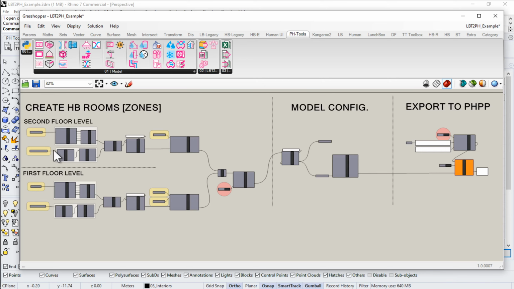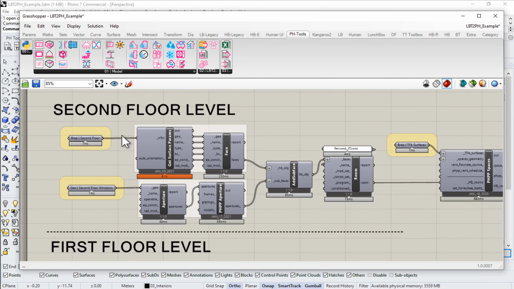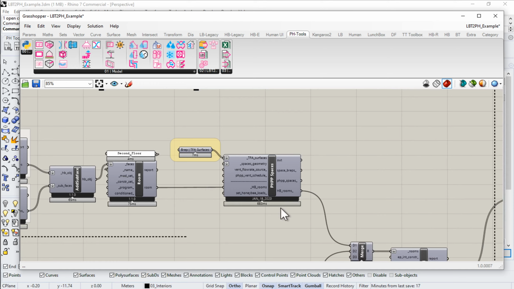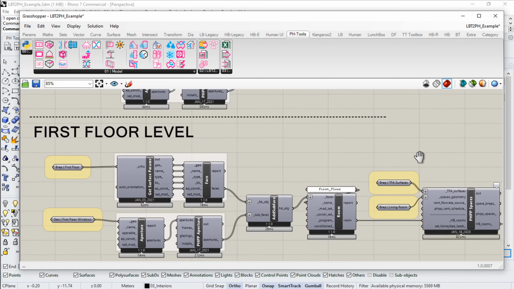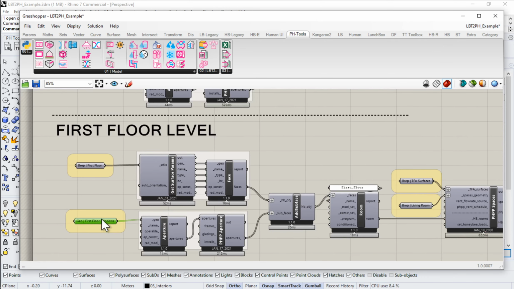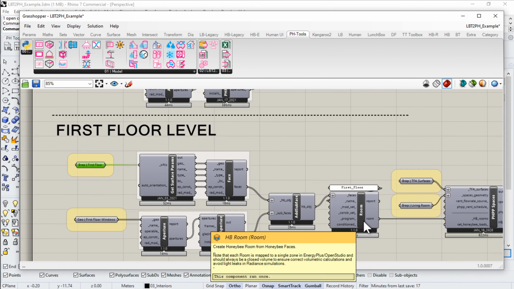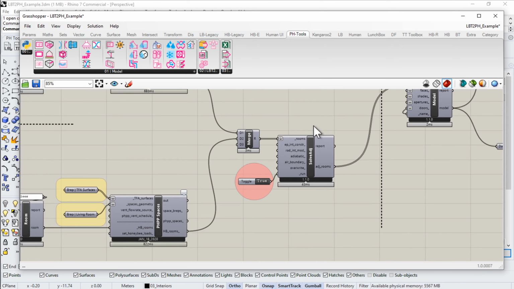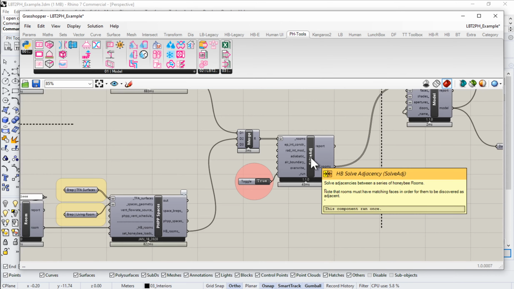So if you remember, our honeybee room creation started with the geometry of the room itself. We added some windows. That flows through into the honeybee room. And then the last step was we started to build out those PHPP spaces. We've got a multi-zone model here, so we do everything once for each honeybee room. And then those rooms get combined in the honeybee solve adjacency tool that allows us to figure out the interface surfaces between the rooms.